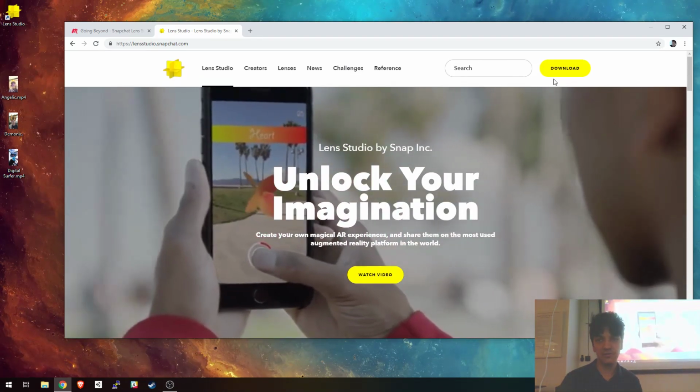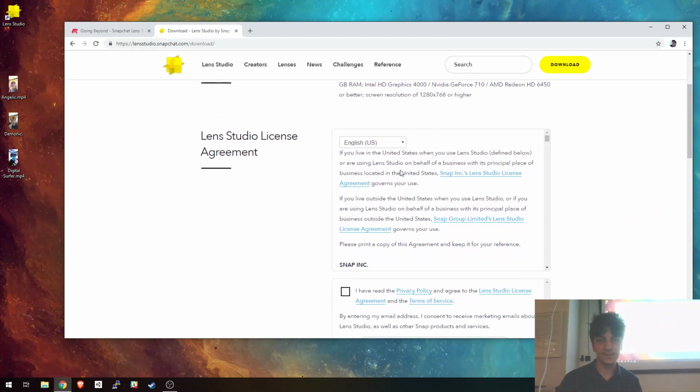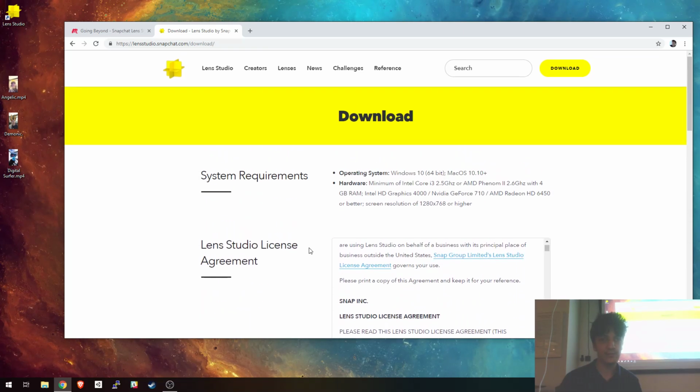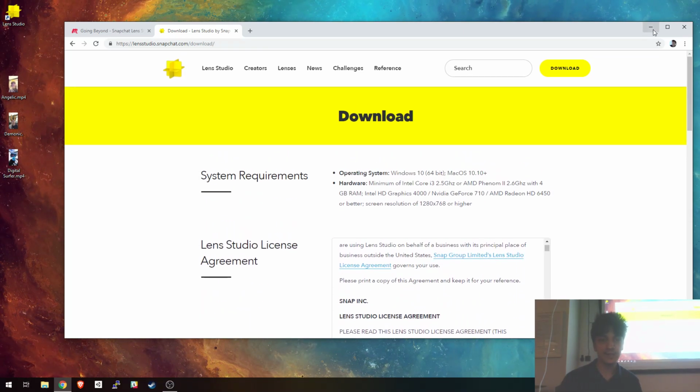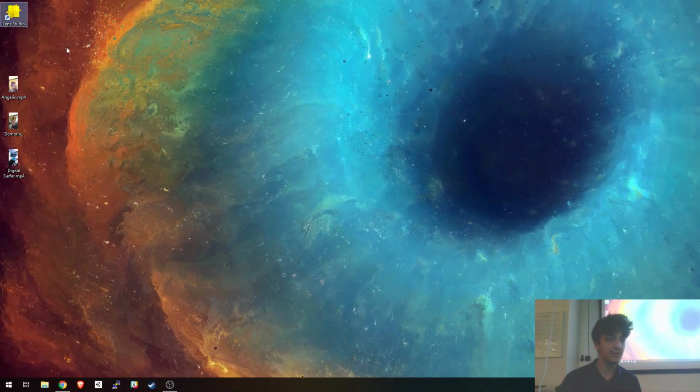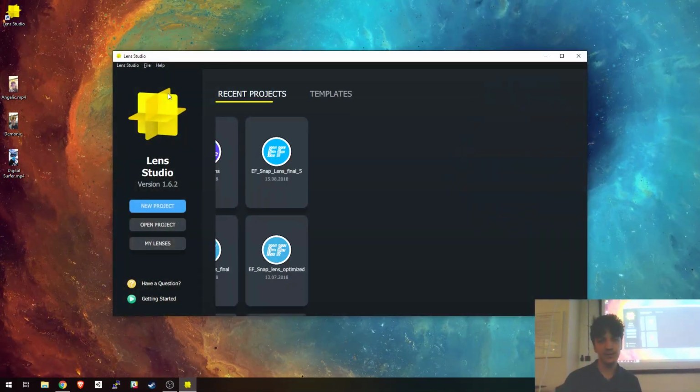So all you do is click download, accept the terms, and choose Mac or PC, whichever your platform of choice. They're constantly updating it and adding new features. So I'm just going to go ahead and launch Lens Studio, and I'll show you what this looks like.